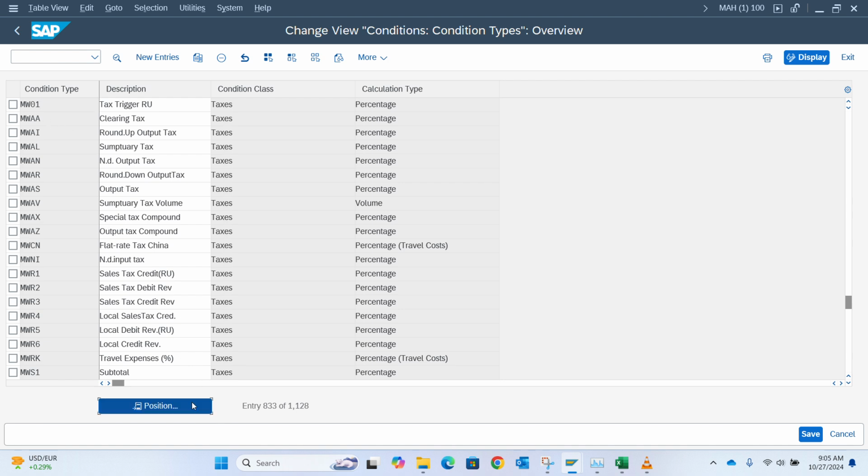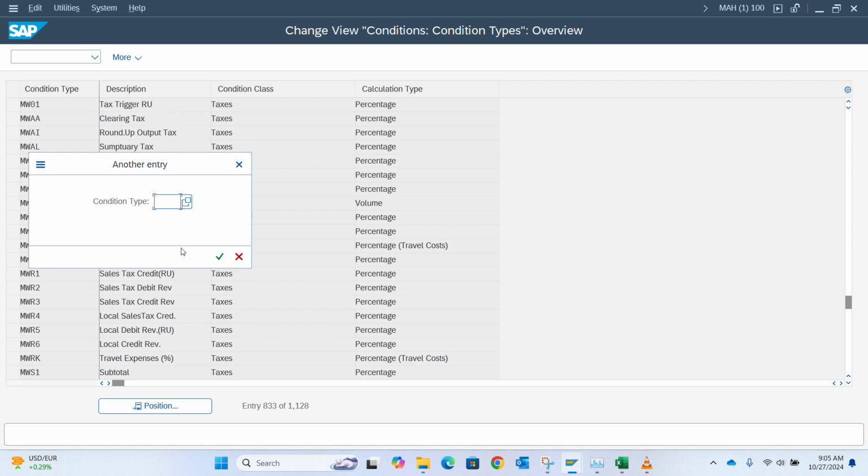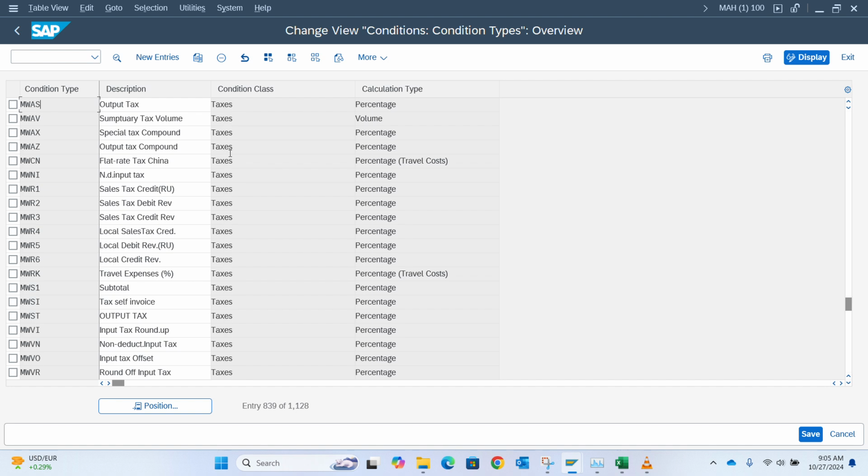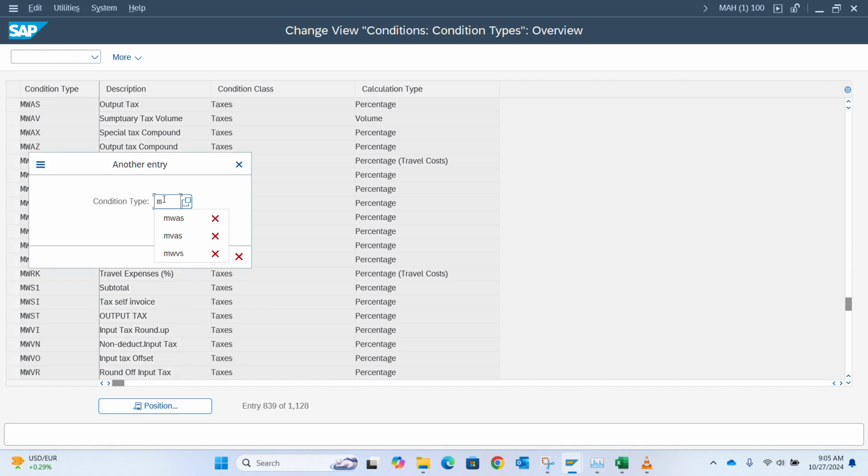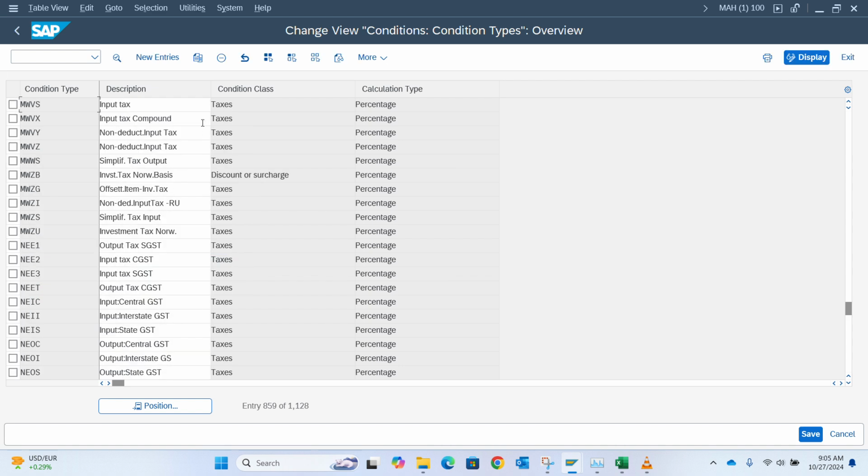Am I correct? MWAS, I guess. MWAS. Let's see. Output tax. MWVS. Is that? Let's see. I mean input tax, MWVS. Okay, yeah, good. MWVS, yeah, input tax.